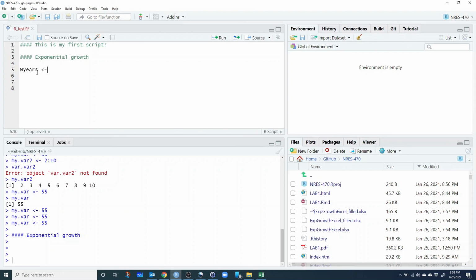And actually, you know what I'm going to do? Because R is case sensitive, it's just easier to not use capitals sometimes. So just for getting started, I'm not going to use capitals, because I don't want to frustrate you with case sensitive things. If you typed in a capital N instead of a lowercase n, it wouldn't work. So let's define n years. We're going to do 30 years, just like we did in Excel.